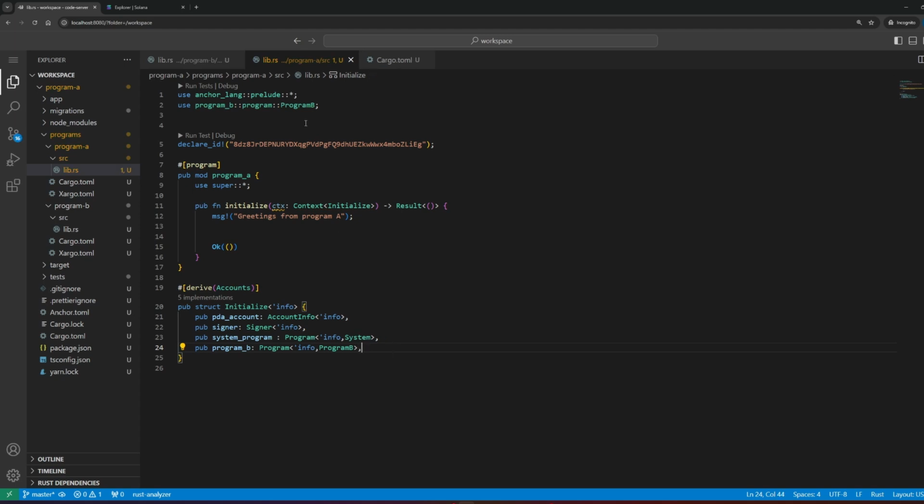And you can use this program B struct within this part. So we tell the anchor that this account provided as a disposition is going to be program. That's why we have account type of program. And more precisely, it is going to be program B, which we used from the locally implemented program B within the workspace.